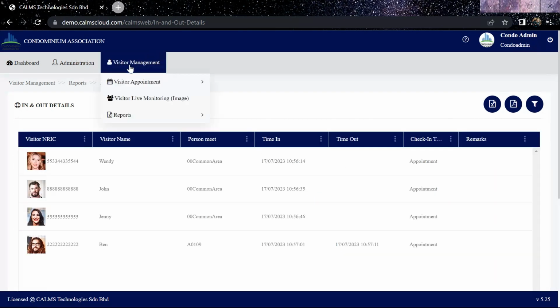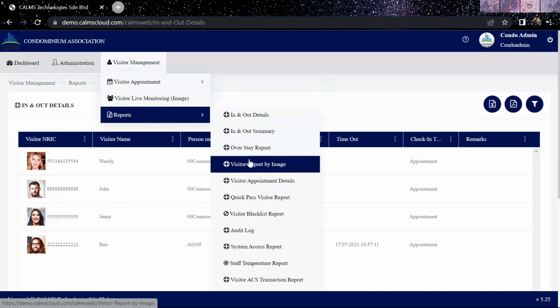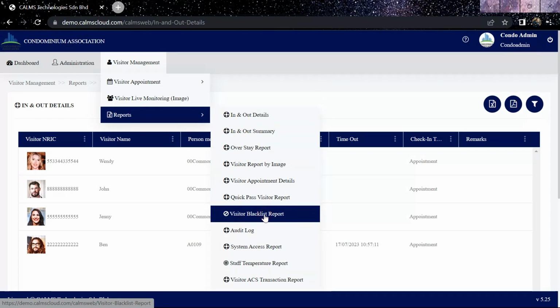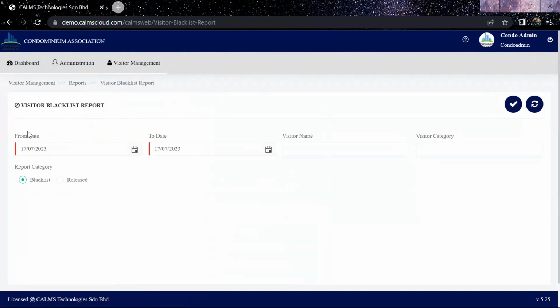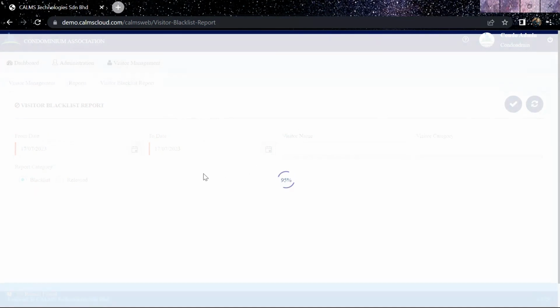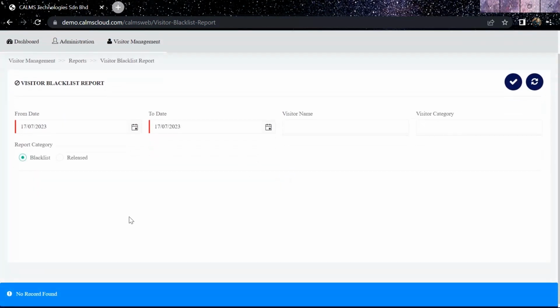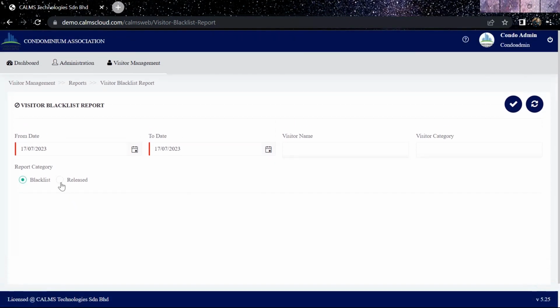Let's try another report from the list, for example, the Visitor Blacklist Report. If you have blacklisted a visitor, their name will be displayed here. If there's any visitor that you would like to remove from the blacklist, just select their name and click on the Release button. Feel free to explore more types of reports from the list to see which one best fits your requirement.